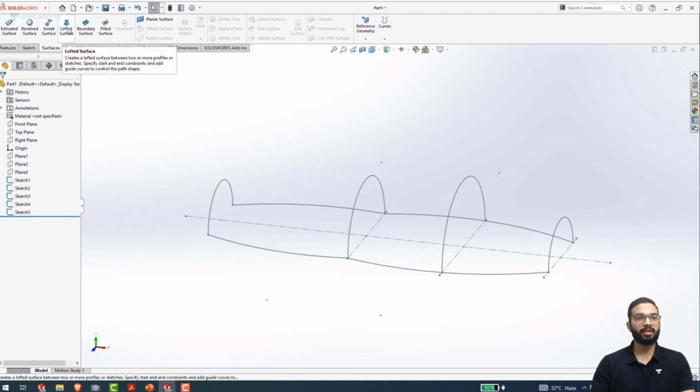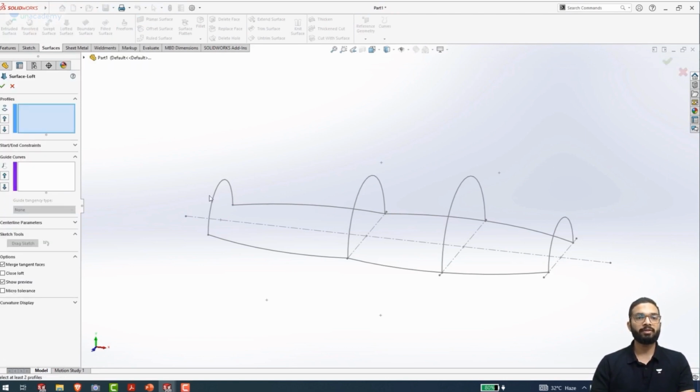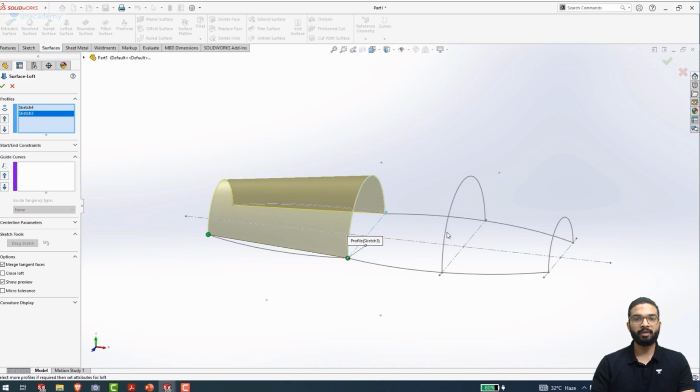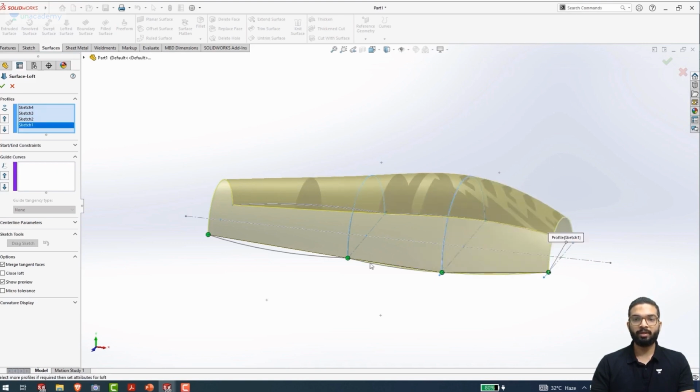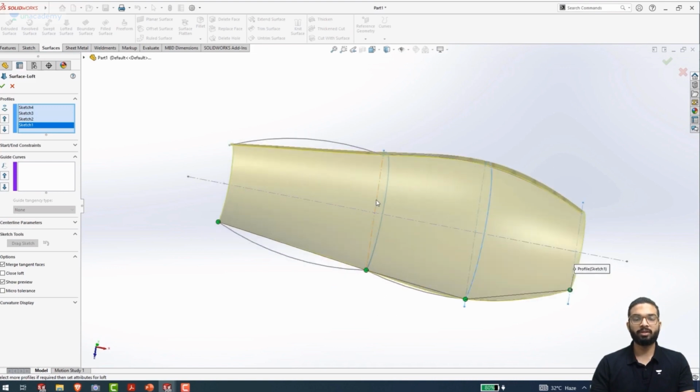I will click on it, and first I will specify all the profiles about which my lofted surface is supposed to be created. You can see here as I am selecting the profiles, it is creating a preview for the surface that would be generated. This is how the lofted surface would be created without using the guide curves.